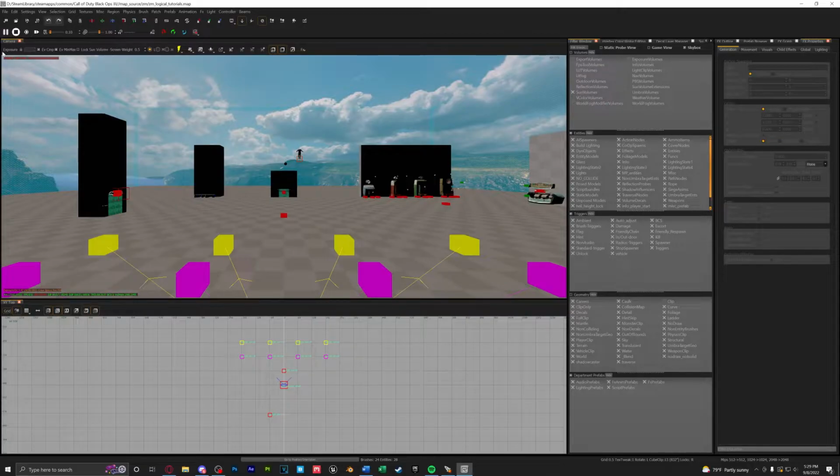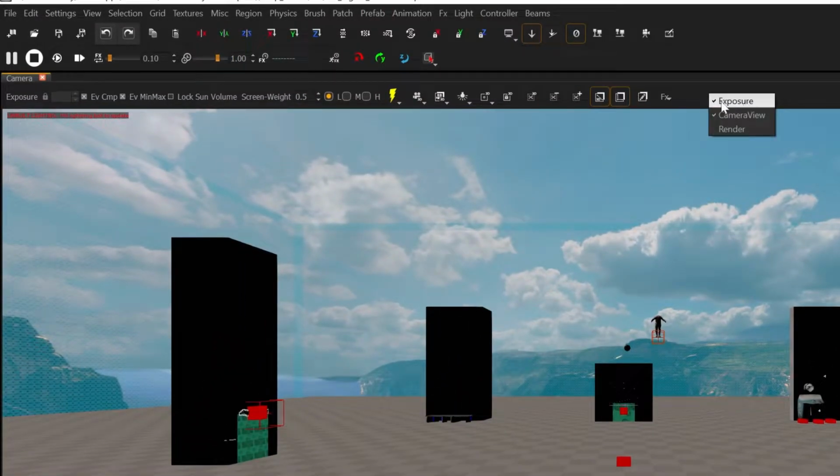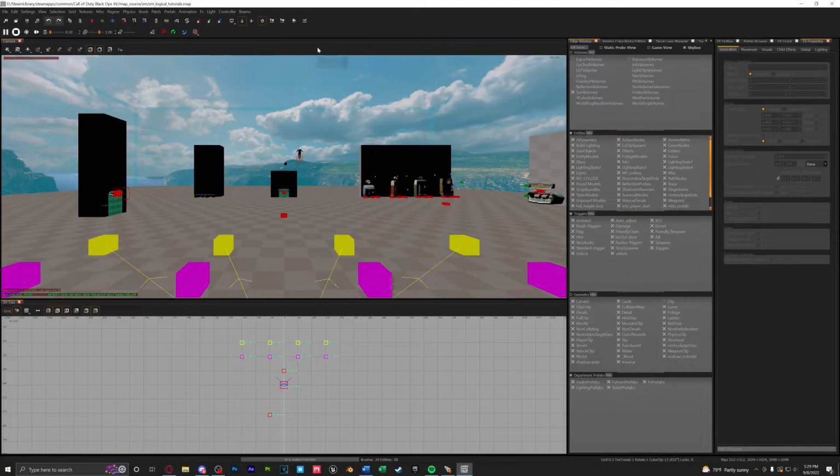The first thing we're going to want to do is make sure we have our exposure tab. In our 3D camera at the top, we're just going to right click and make sure you take exposure. That will bring up the lightning bolt. If you click it, it will build lighting.